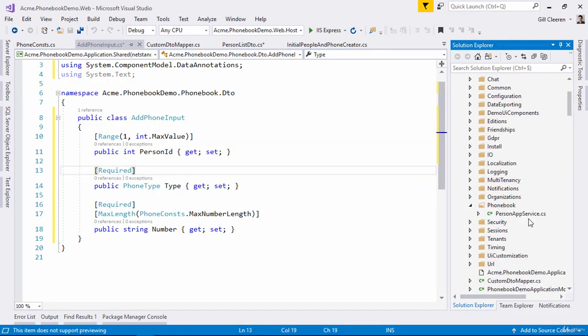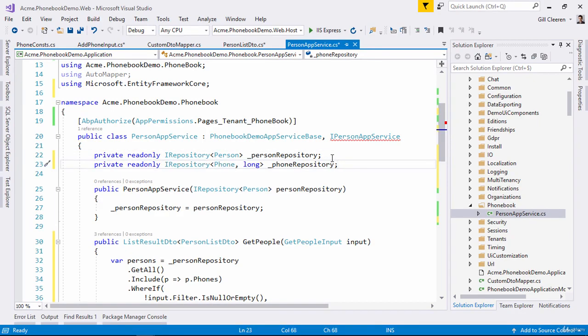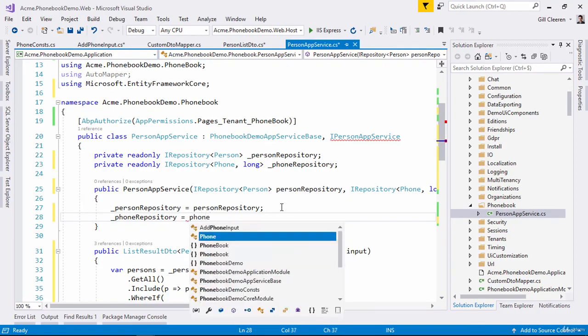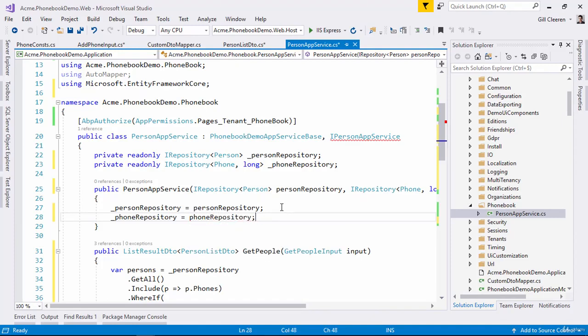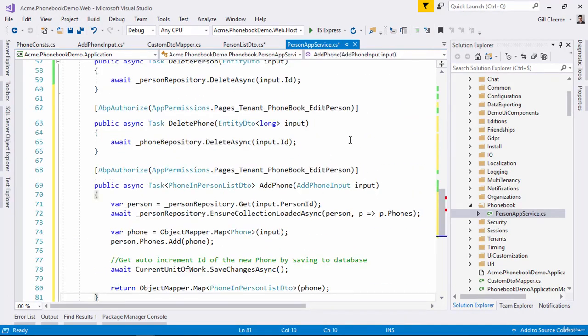And now let's go back to our app service. So in my person app service, we're now going to have to work with phones. I'm going to again use the built-in base repository. So I'm going to now bring in a repository for phones. I then of course need to update my constructor to also bring in an instance of this repository via constructor injection. And we of course set the phone repository equal to the one that's brought in. There we go. With this in place, we can now implement the new methods on the interface.